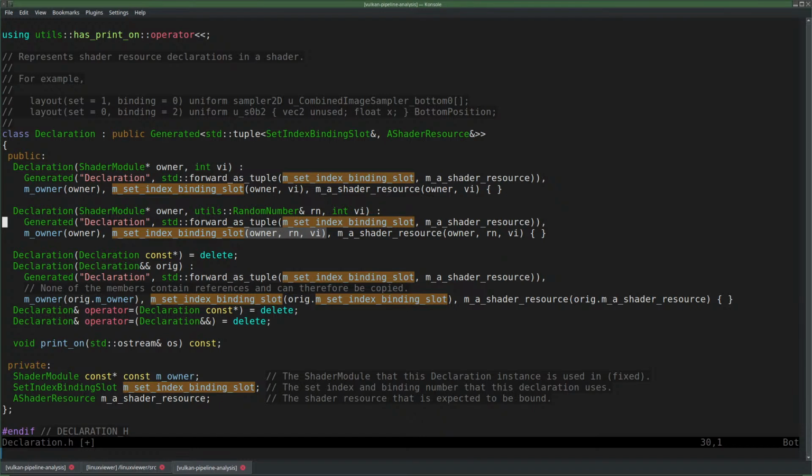So now we need to compare these two. And I have to add a few, well, two constructors to this one, and I'm gonna copy stuff from there.